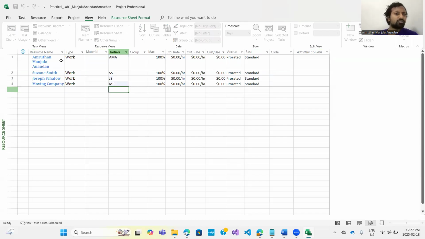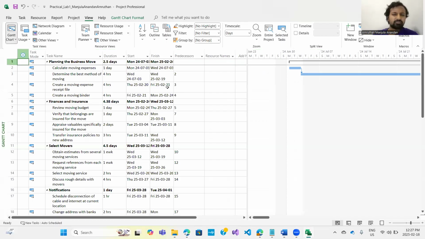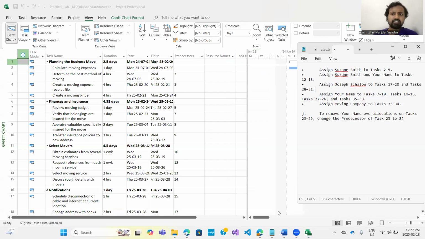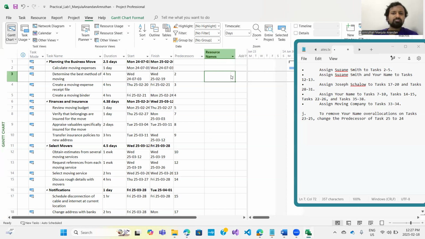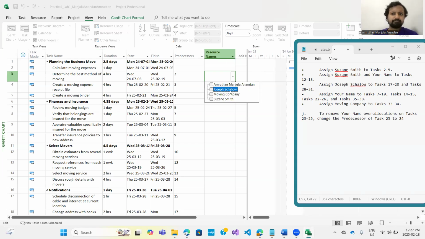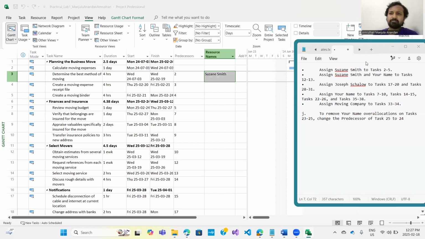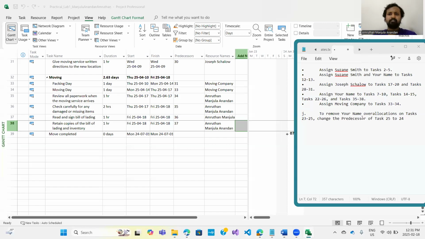Once we have done this, we go to the Gantt chart and we assign the resources to the particular tasks. 2 to 5 is allocated to Suzanne. So this is taking time, so I'm just going to pause the recording for now. We have updated the details.